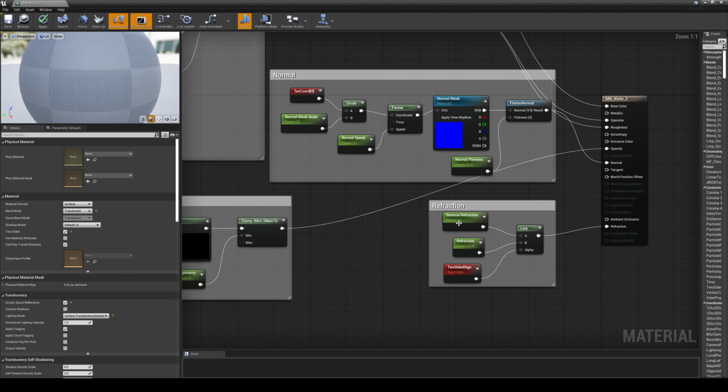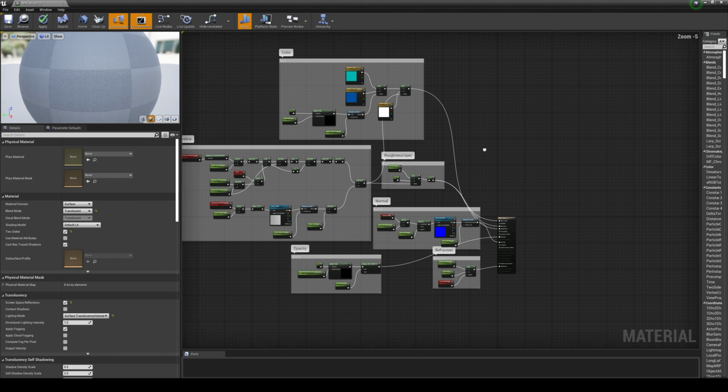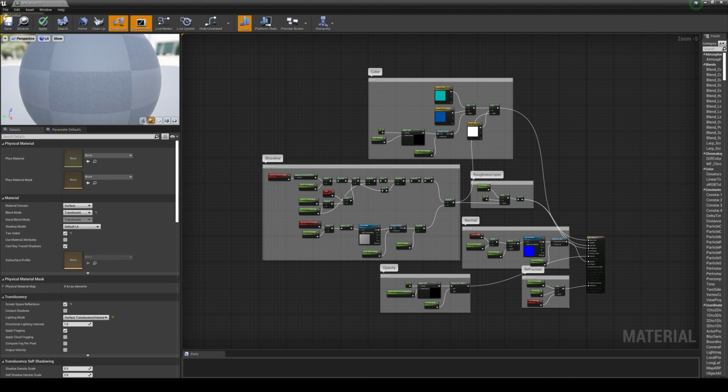Okay, and the last group for refraction, choose the first one, rename it to refraction, priority to 1, and the second node to 2. And that's all. Let's save our material.